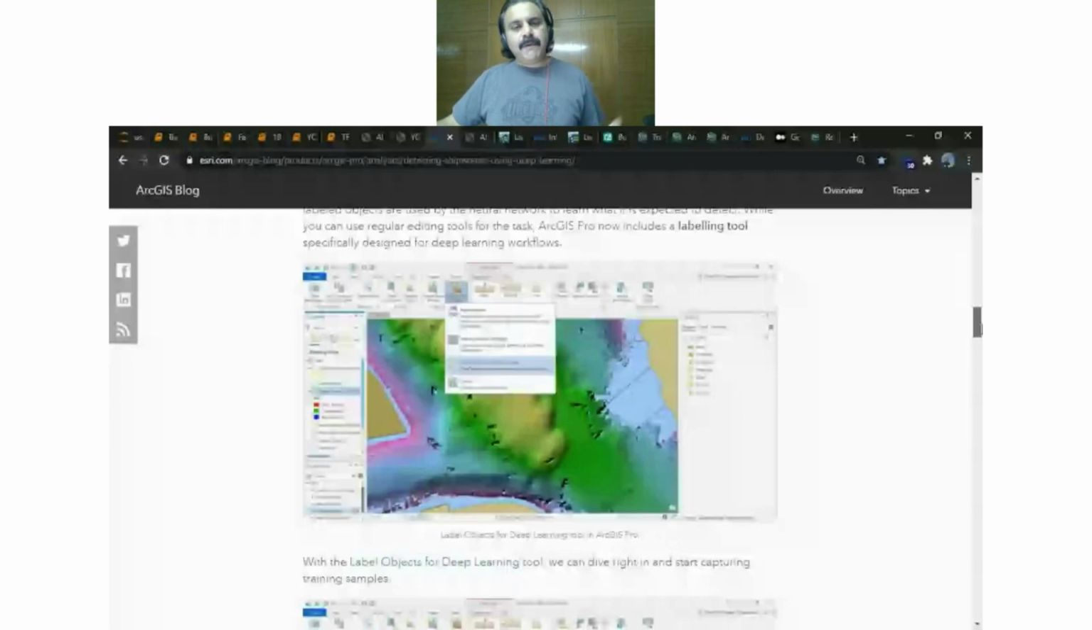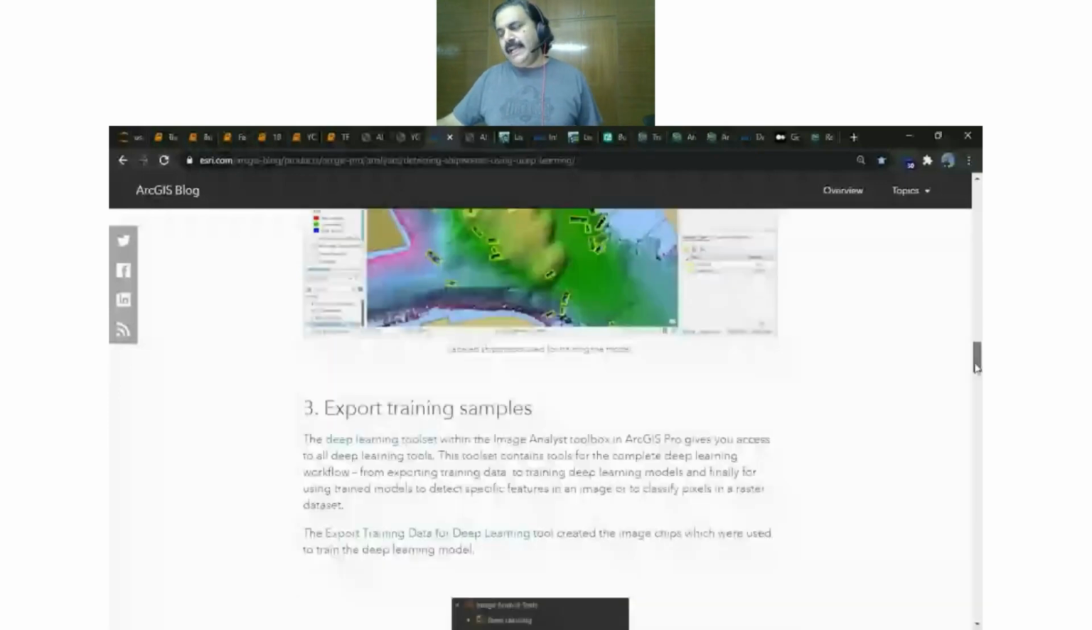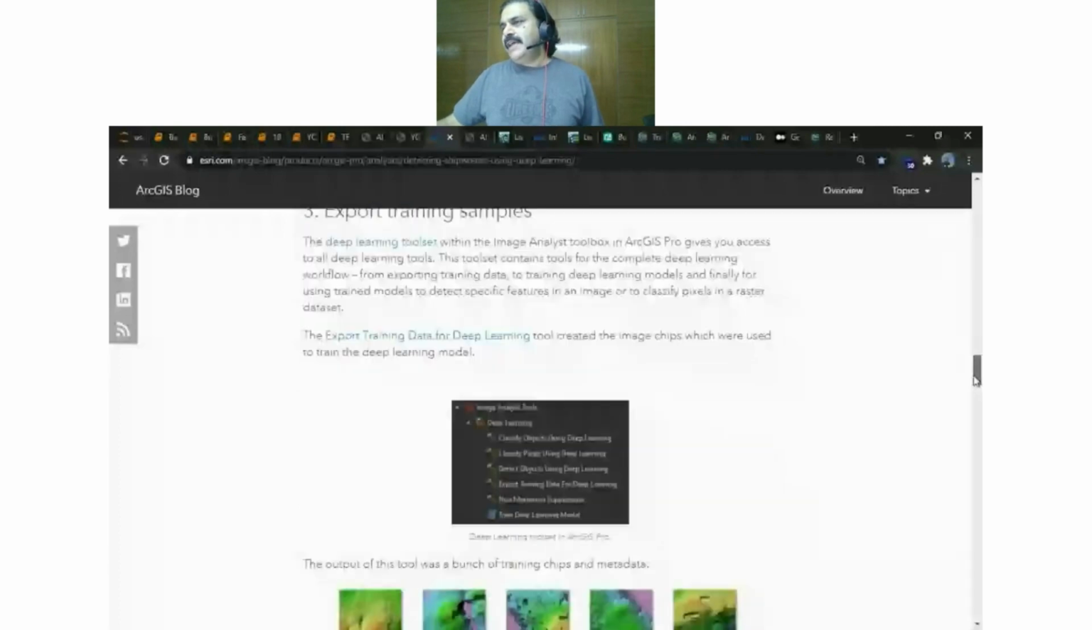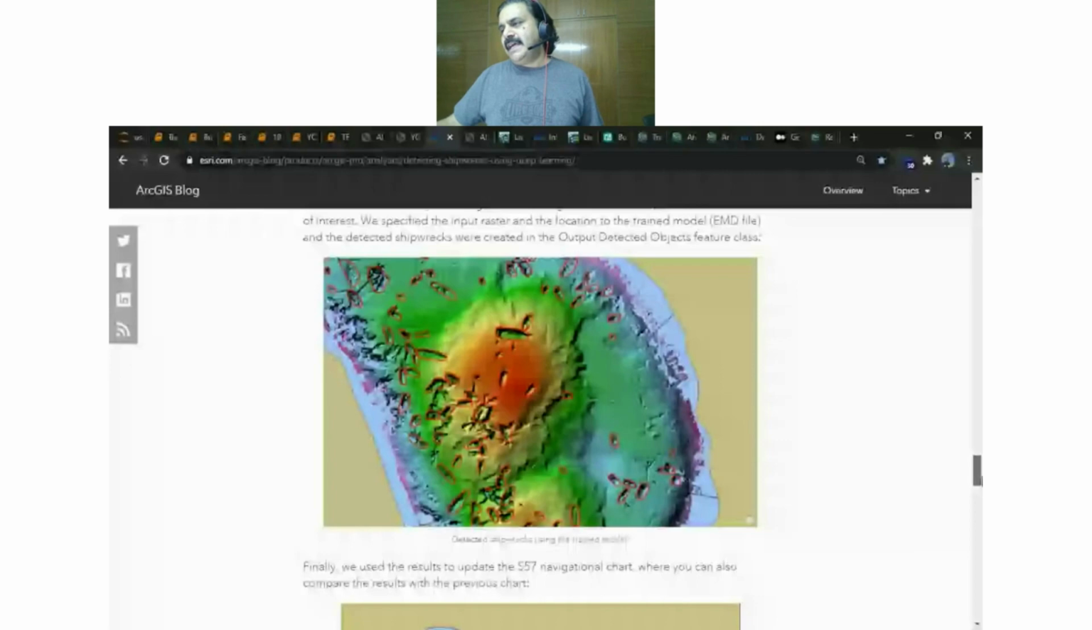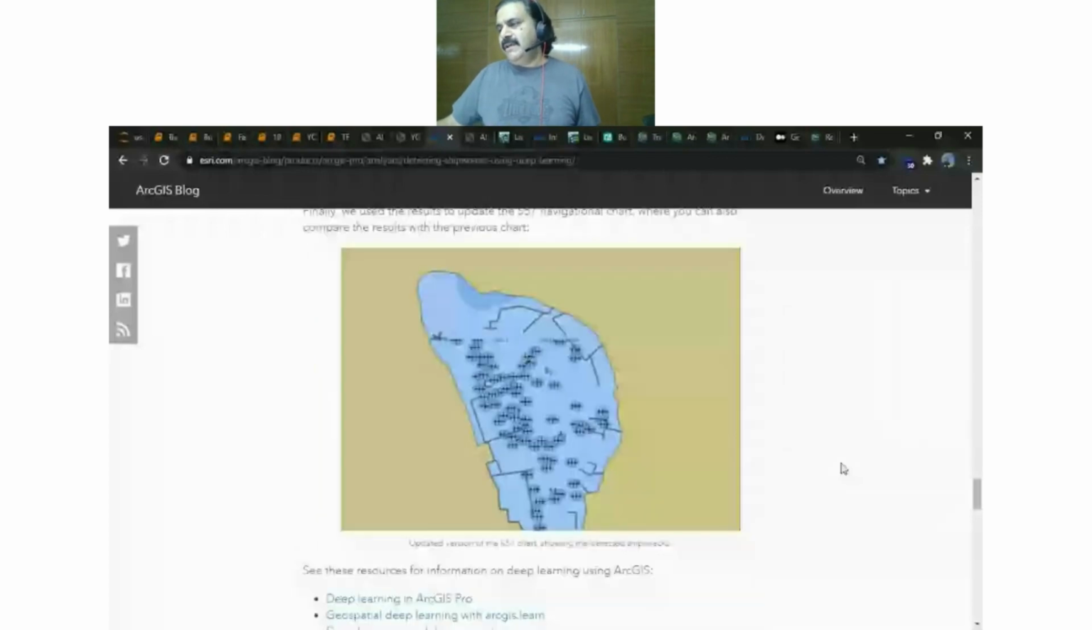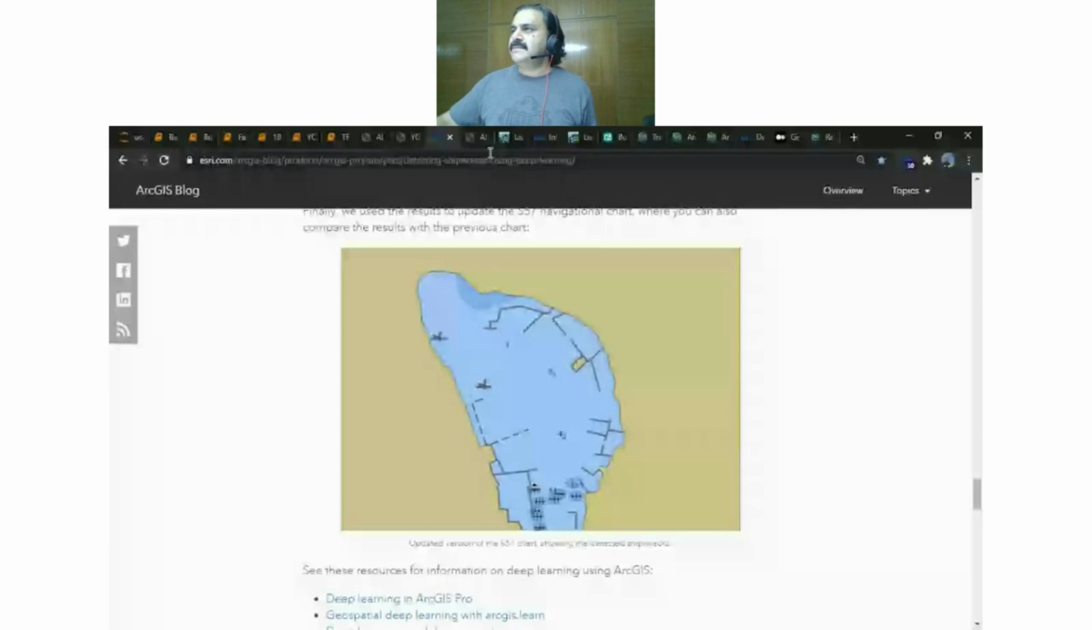So starting from creating your training data sets where you label some examples, exporting the data, to training the model, all of that is available within ArcGIS Pro. And here are some of those results. And using that, we can update the nautical charts.